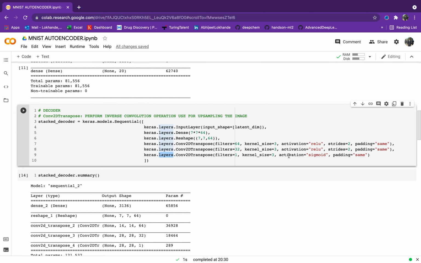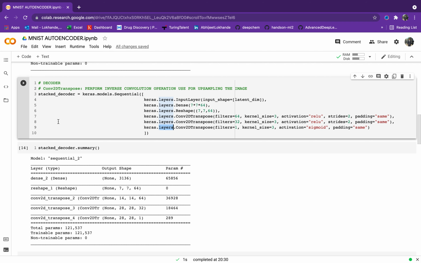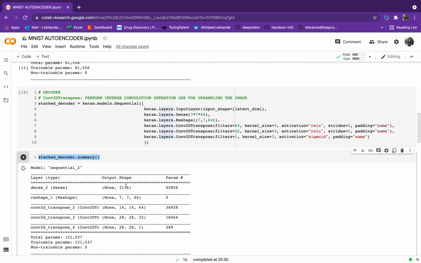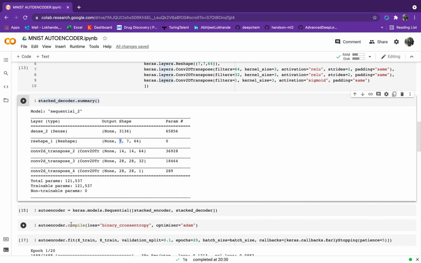Now let's see the summary of the stacked decoder. Our dense layer contains 3136, which is equal to 7 into 7 into 64. Then we reshape it. Then the first convolution 2D transpose layer output is 14 by 14 by 64, and the second is 28 by 28 by 32. Basically convolution 2D transpose is used for upsampling. The last convolution transpose output shape is 28 comma 28 comma 1, which is the expected output shape.